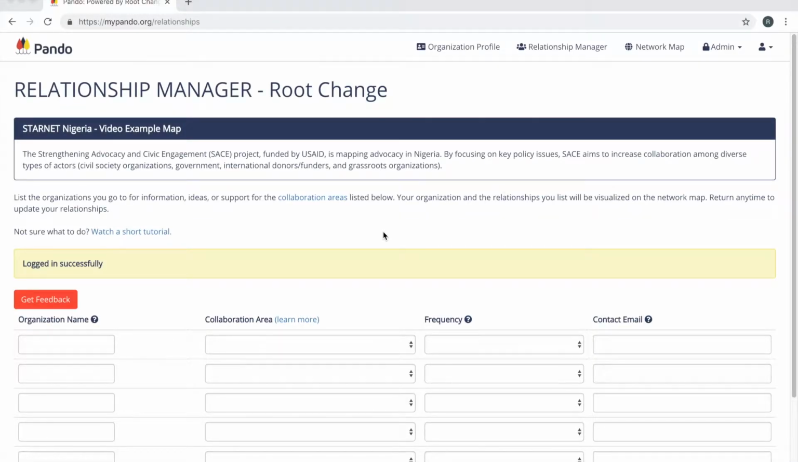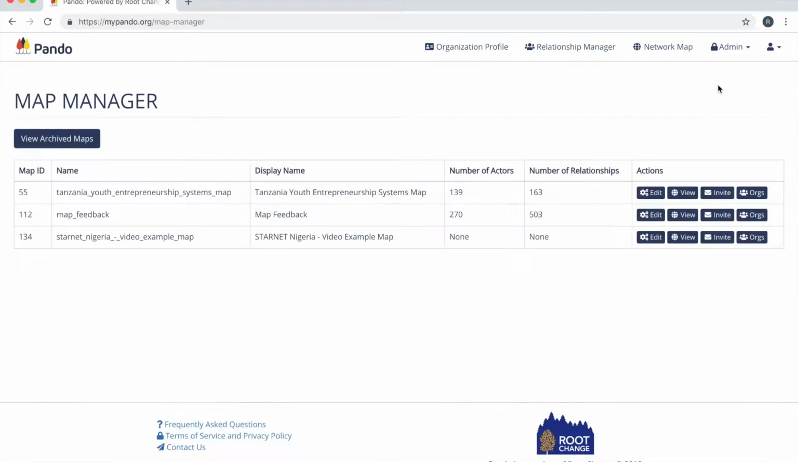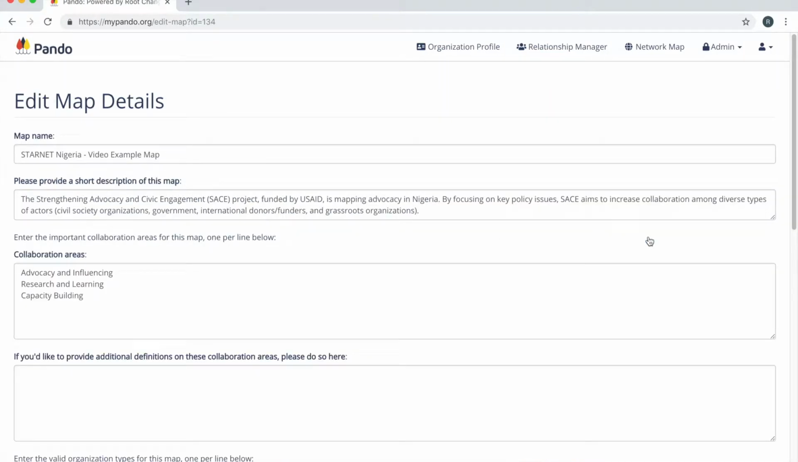Now that you're logged in, you can access your map editor by clicking Admin and Manage Maps. Find your new map name, some users may have more than one, and click Edit. You're now on the map editor.